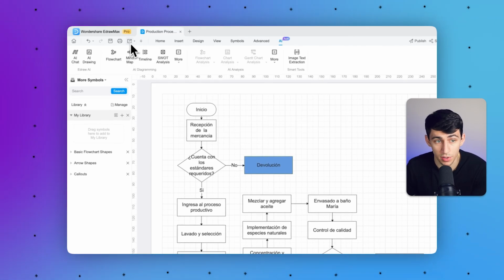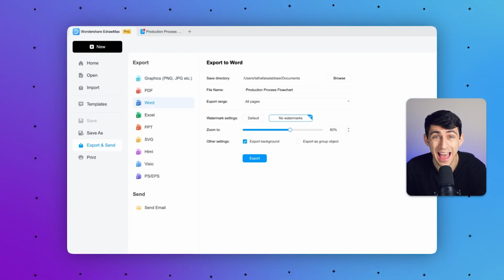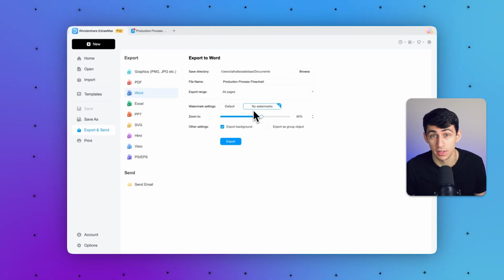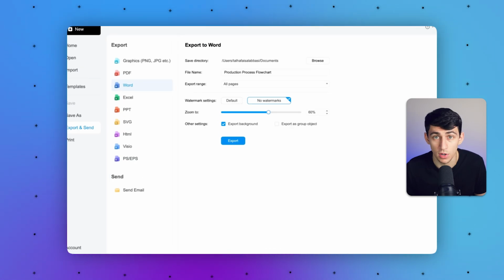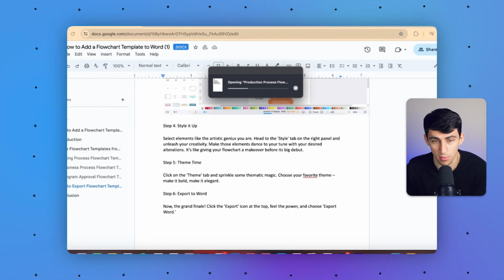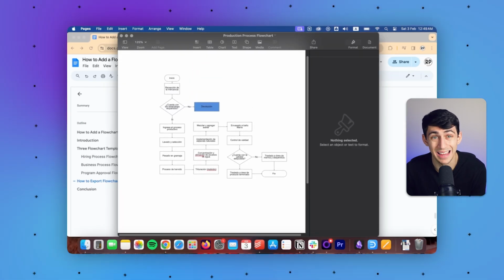Then from there, you can go to the top left of your screen. You can click on the export icon at the top, feel the power and choose export Word. And there you have it. Exporting the EdrawMax flowchart template to Word is so simple and you just did it like a pro. You can also use this method to create PowerPoint or Excel flowcharts as well and export them just as easily as the process I'm showing you now. As you can see right here, now it's outputted into a Word document.